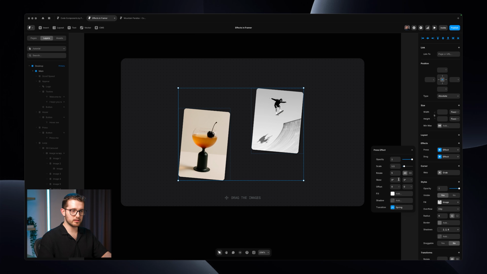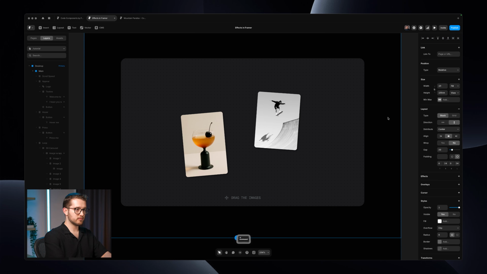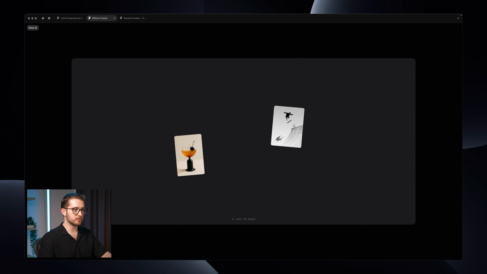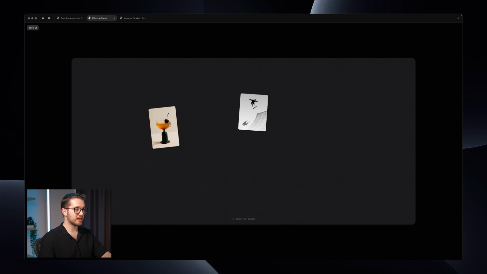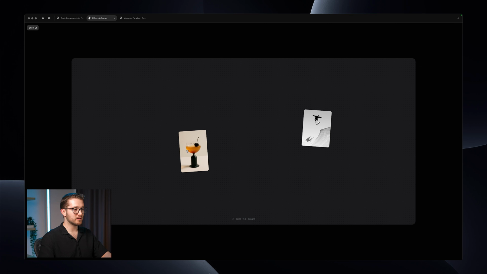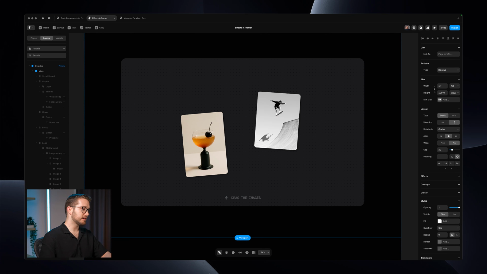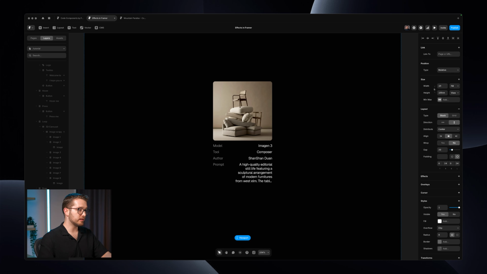Maybe something like that. And hopefully that will look much better. Yeah, pretty cool. Little rotation and scale up when we're dragging them looks really nice. So let's move to the next effect, which is going to be a Lightbox.